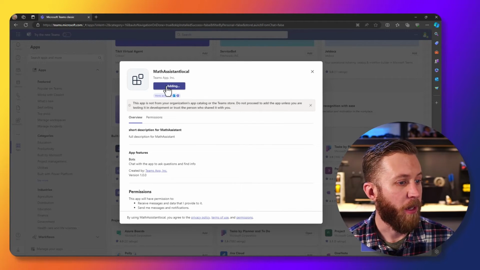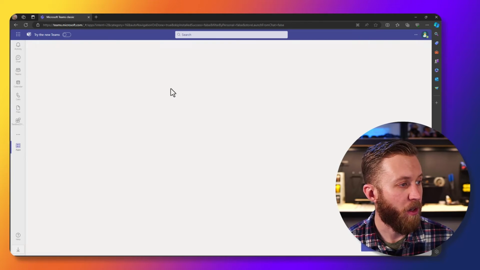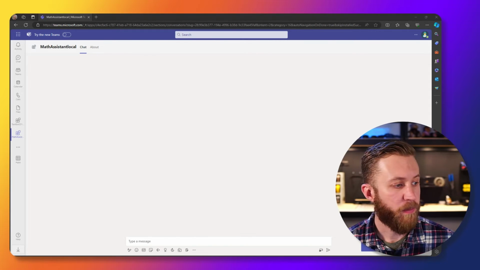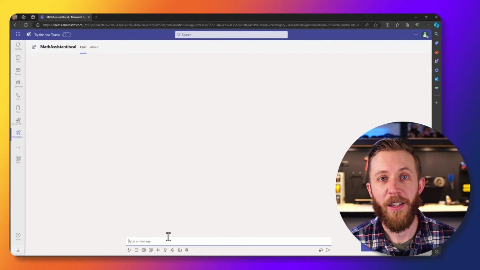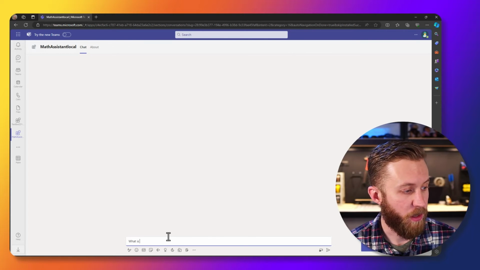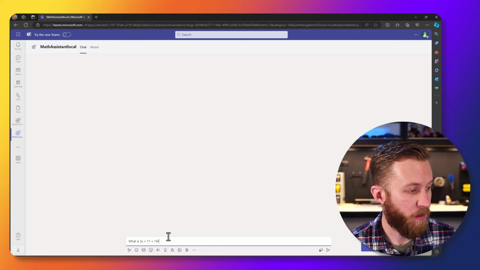This should open up a personal chat for my bot by default. So I can go ahead and talk to my bot. By default, our assistant is a math expert. So let's go ahead and get some math help. So what is 3x plus 11 equals 14?